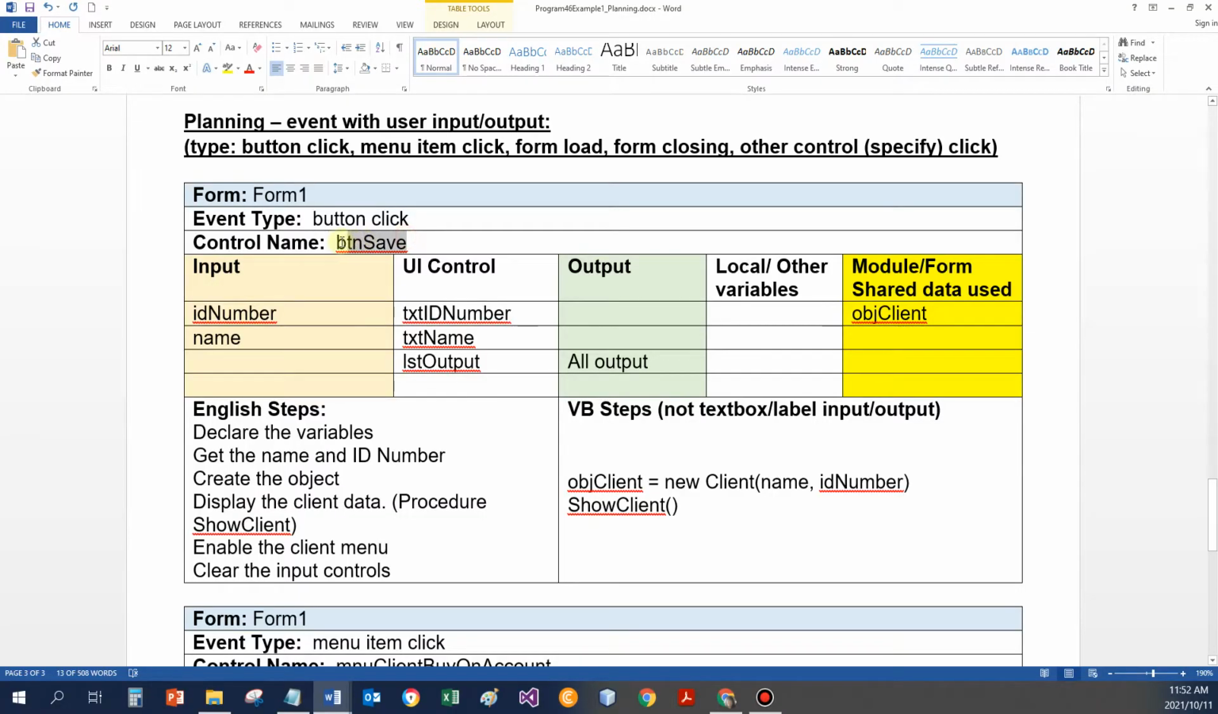I've got button save that will save a client, an object. So the steps in English would be: declare the variables, get the name and the ID number from the text box controls, create the object. This is the important part. In VB I will create a new object and I will specify the input name and ID. And now to display the client data, I can call my procedure. And then I will just enable the menu options and clear the input controls.